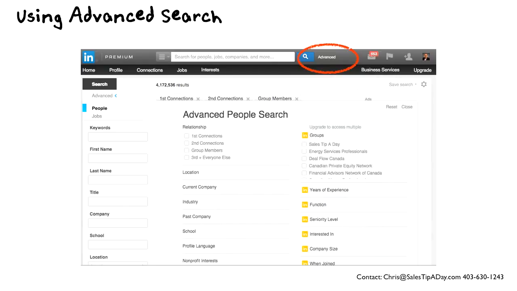So how do you use advanced search? First thing that you need to do is go to the upper part of your LinkedIn profile and click just beside the search bar. It says advanced. Click on that, and you're going to bring up the advanced people search box on LinkedIn. Now, one of the things you should know about before doing your advanced search is what LinkedIn calls their Boolean Search functionality.